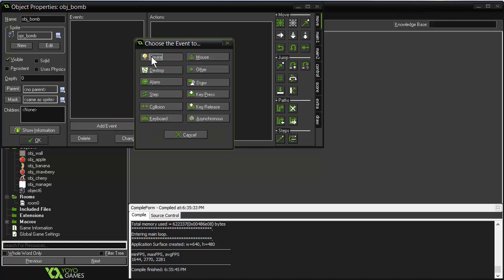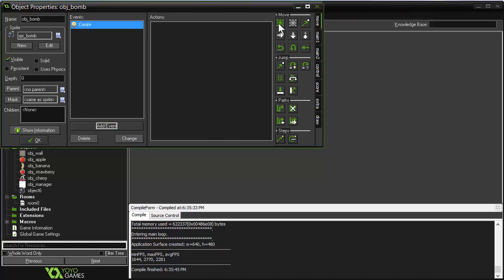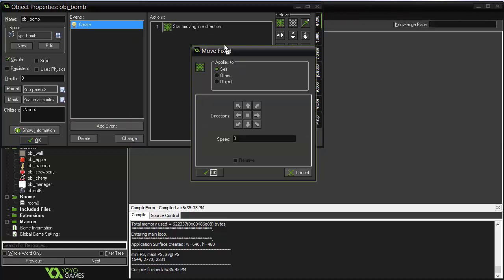So let's add a create event. And we'll do our fixed move as well here. Have it go off in whichever directions. And then I'll give it a speed that's pretty quick. I'll give it a speed of 6.